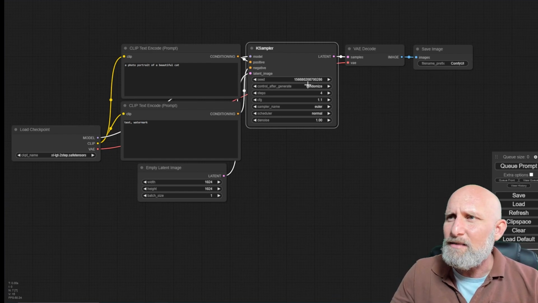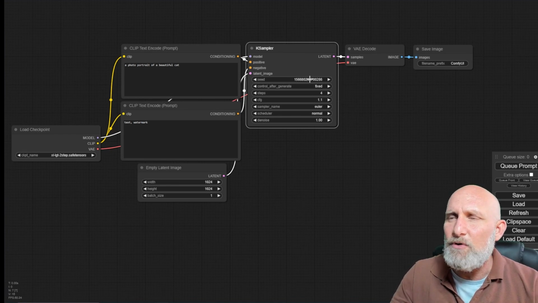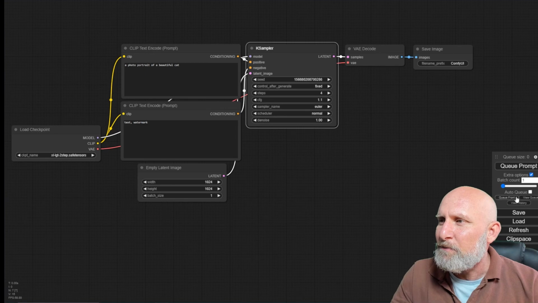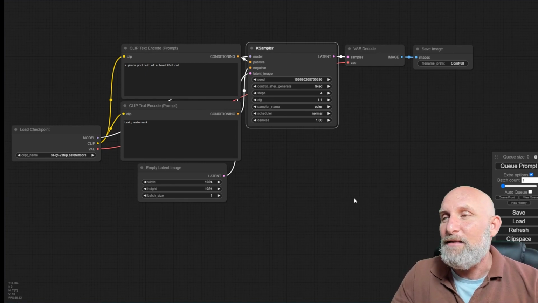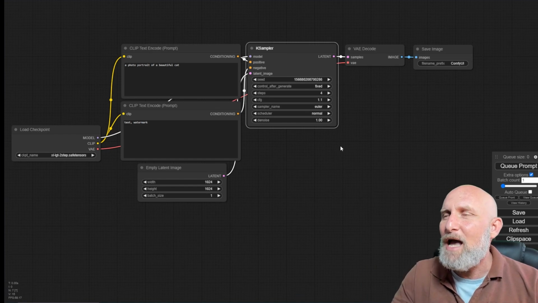And for our example, we're going to make it fixed on the control after generate, because we don't want the seed number to keep changing every time we run it. And the reason we do it is because we're going to use here the auto queue, and the auto queue simply keeps running and running and running, and we'll see how it happens.